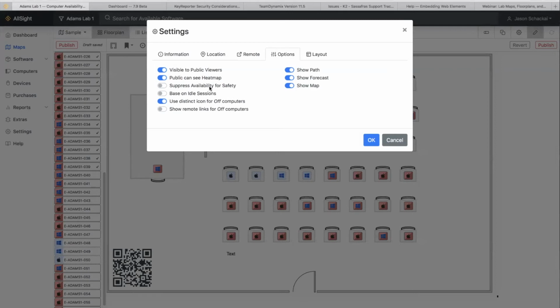Suppress availability for safety is there to prevent targeting of users when a room only has one or two people in it. Basically, if there are fewer than 5 users in a room and you turn this on, the room is always going to appear as if it's empty or no one's there. None of the computers are in use.